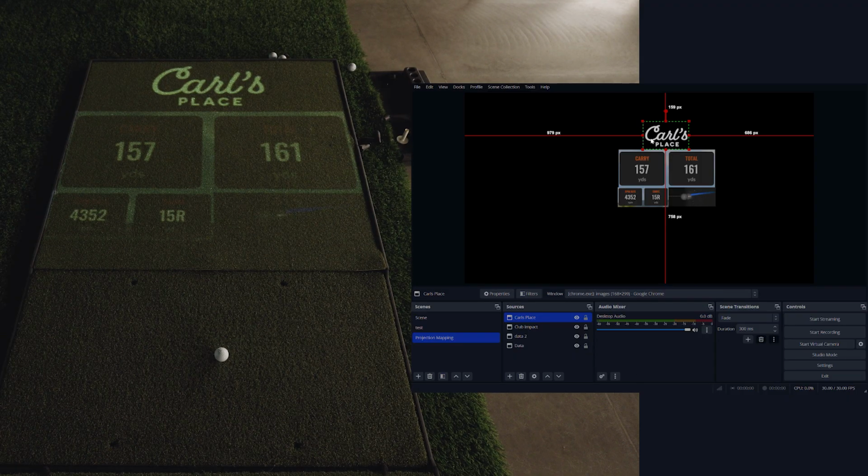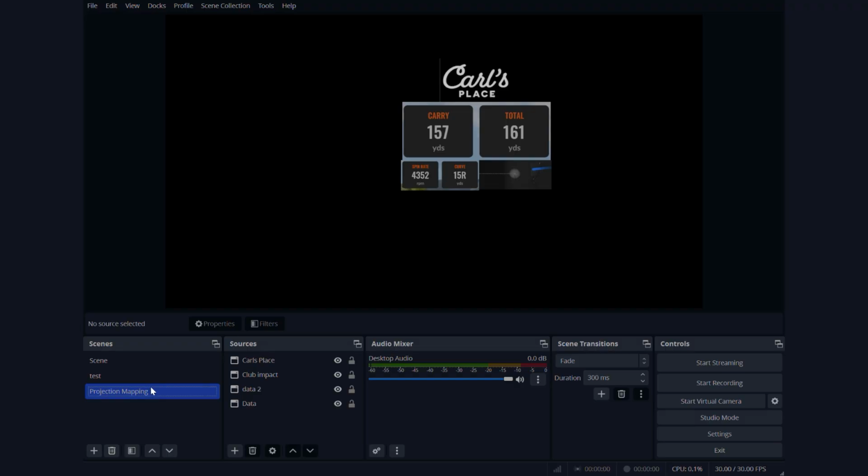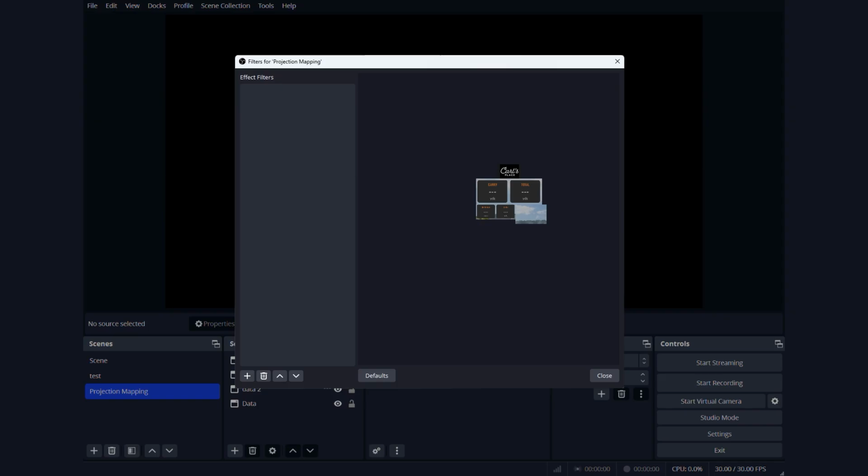And so yeah, right now this is looking pretty dull. Like you really can't see on the mat these numbers super well. And we're not really getting a lot of benefit from having the saturation in there. What we're gonna do is add an adjustment layer to all this. So over in your scenes tab, you'll click on your projection mapping and then you'll click this little icon here. And that pulls up some effect filters. So we'll go to the plus sign, and then you can find all these different filters down here.